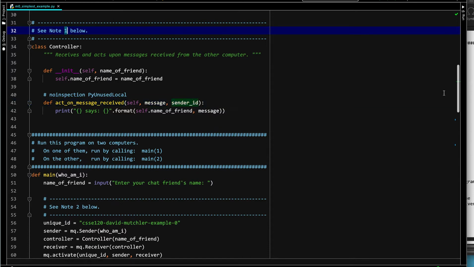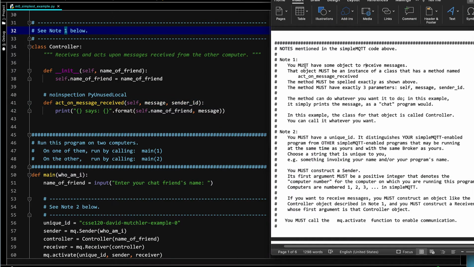So that's note one. Let's see if there's anything else I should say. Again, you've got to have an object to receive messages. The object must be an instance of a class that has that method, spelled exactly like that with self, message, and sender ID. That method can do whatever you want. Here, all it does is print whatever the message is, along with the name of the friend that was established when this controller object was constructed.